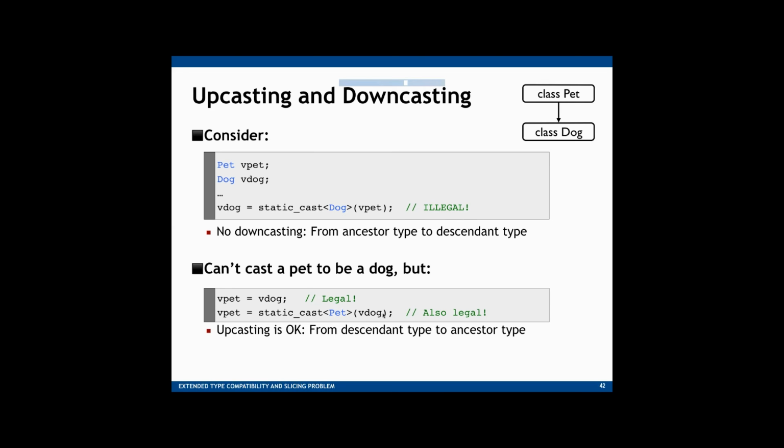But this one is legal because it is upcasting. It's casting the dog to the pet. So it's casting the child class type to parent class type. So it's upcasting. So this is illegal, and that is legal. Why does C++ allow upcasting but disallow downcasting?